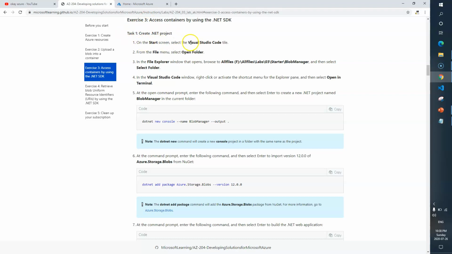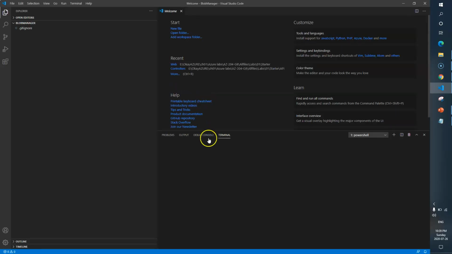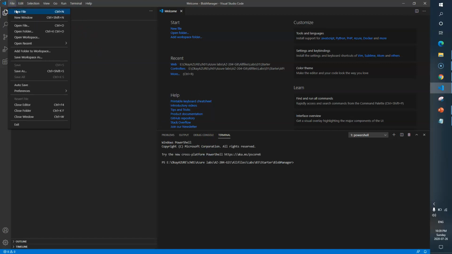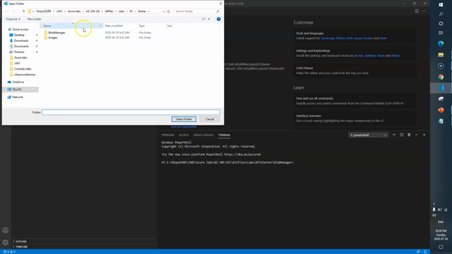So we need to start VS Code first and then open folder. We need to go to this particular path: Lab 3 starter and blob manager. Okay, so let's go and do this one. I will open VS Code first. Okay, here it is, and File, Open Folder, Lab 3 starter and blob manager.